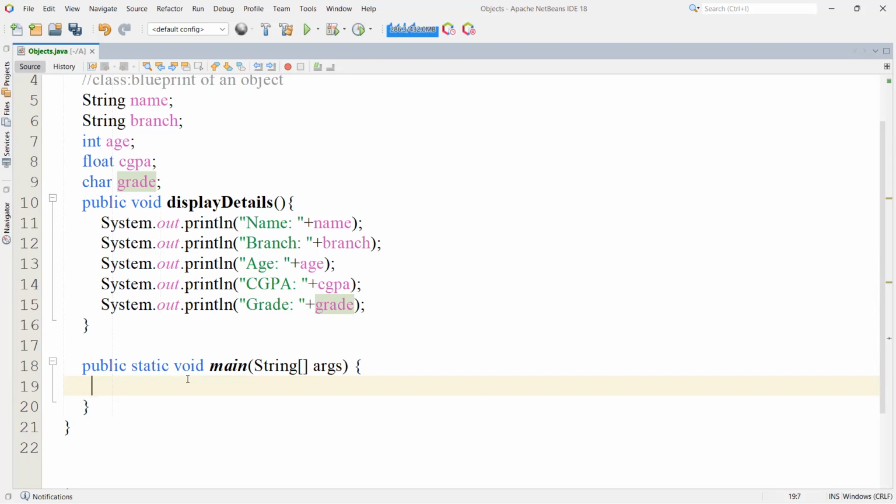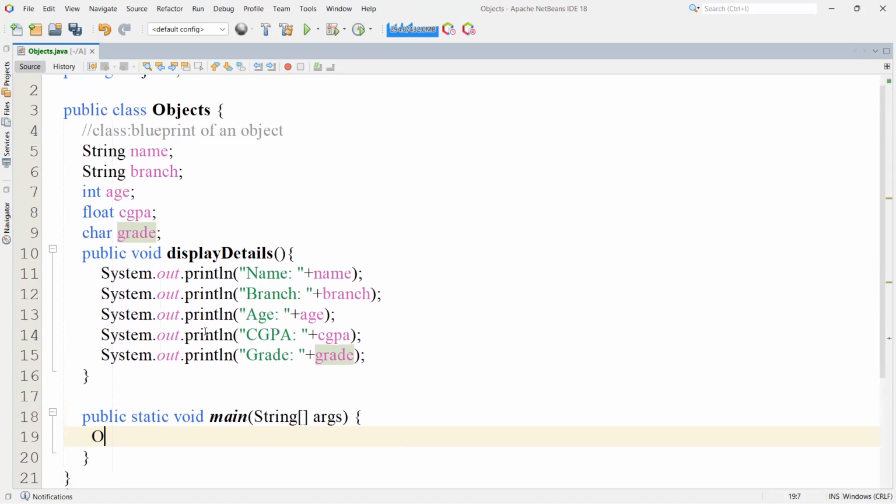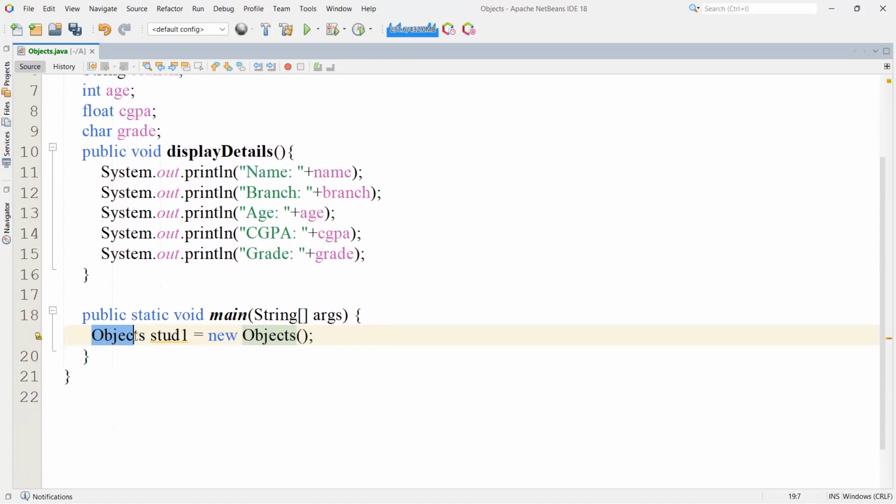Okay, now how to create an object for a class? First, we have to write the class name. What is my class name? Objects, right? See, this is the class name, Objects. Now, student one equals to. We have to use the new keyword: new Objects. This is the syntax to create an object. This is the class name.